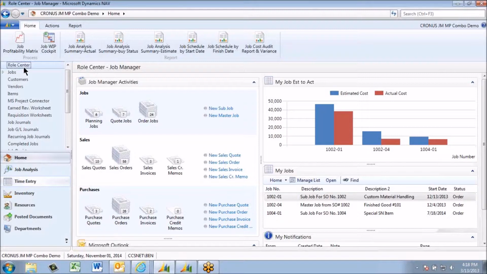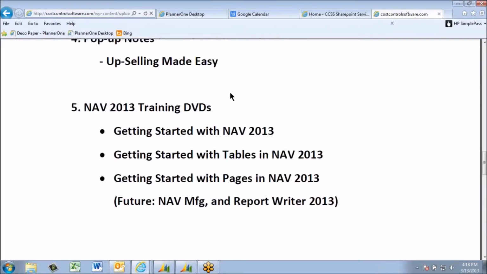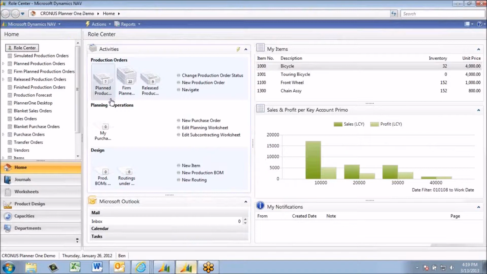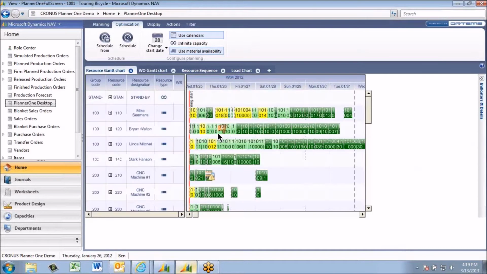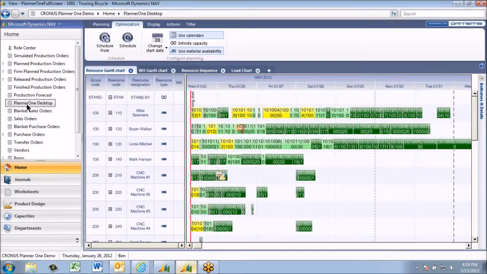So keep that in mind, that they are different. I'd be happy to talk to you about those differences and which one would apply to you and how you would use it. So without more than that, I'm going to go ahead and park this and pull up a slightly different database and click on Planner 1 Desktop. So this is, again, the NAV client, and now I'm viewing within the client. So this is embedded within the NAV client.